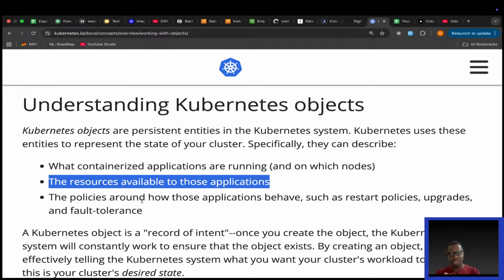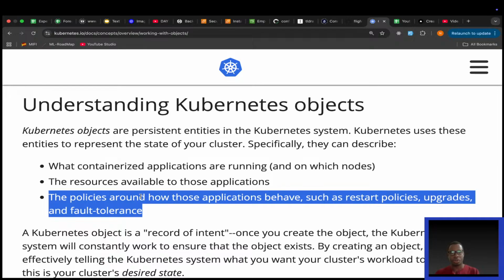So it says the policies around how those applications behave, such as restart policies, upgrades, and fault tolerance. Because you may need to upgrade the dependencies. Maybe you want to restart an application after upgrading or updating its dependencies, or you may need to stop it to restart it, or you might make it in such a way that in case of any failure, it is able to pick up on its own.